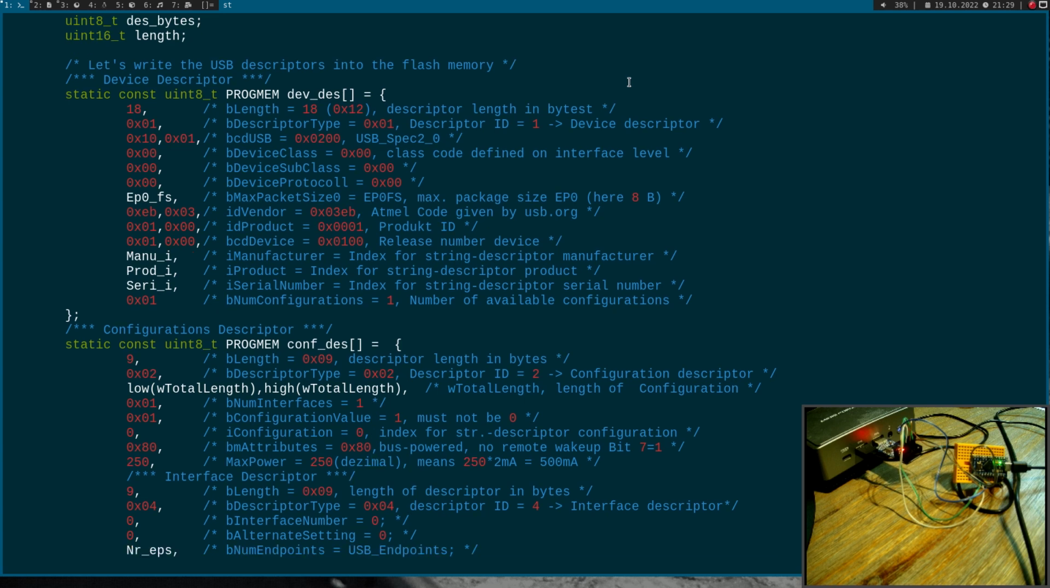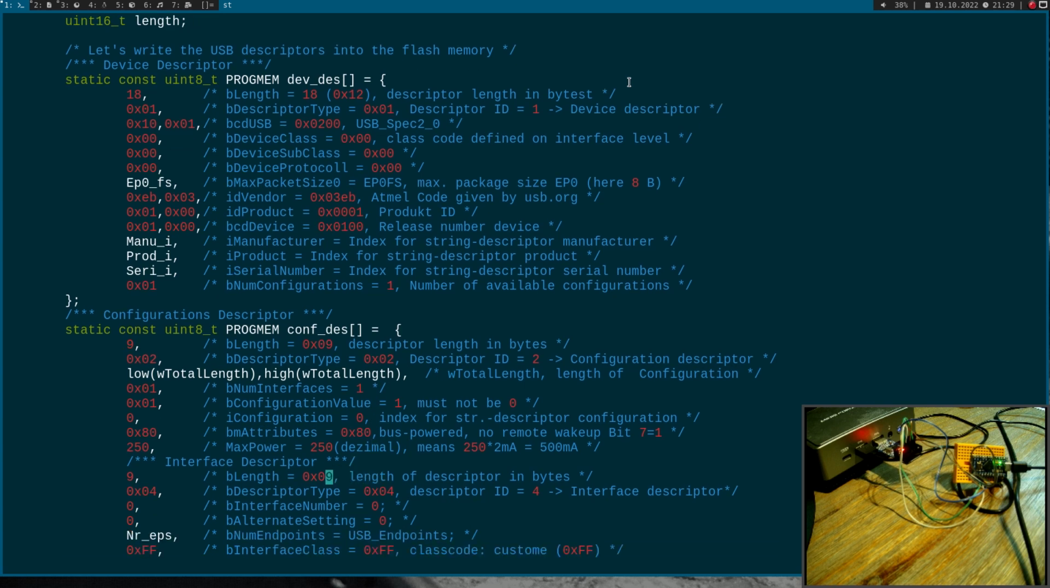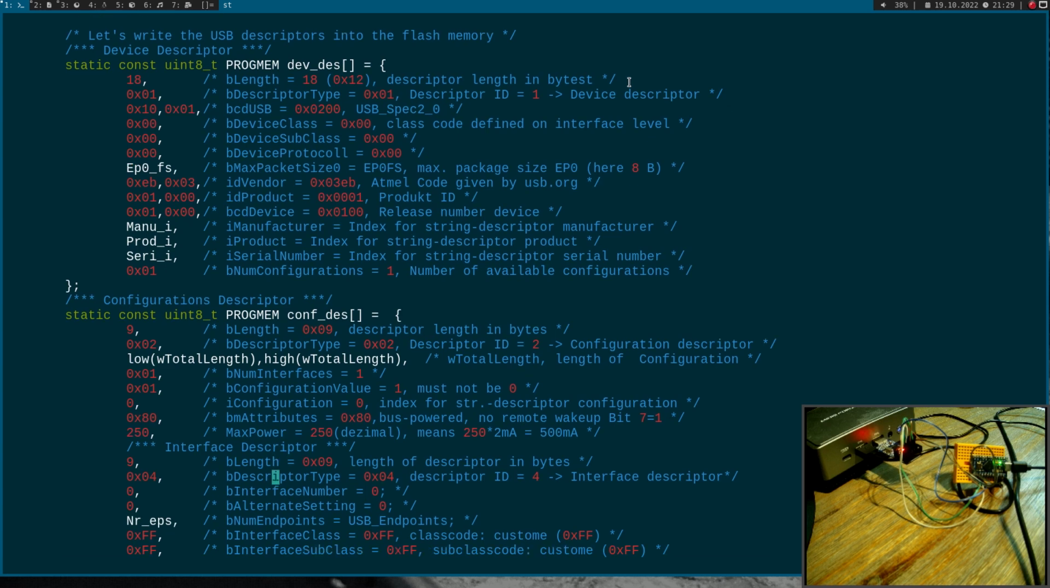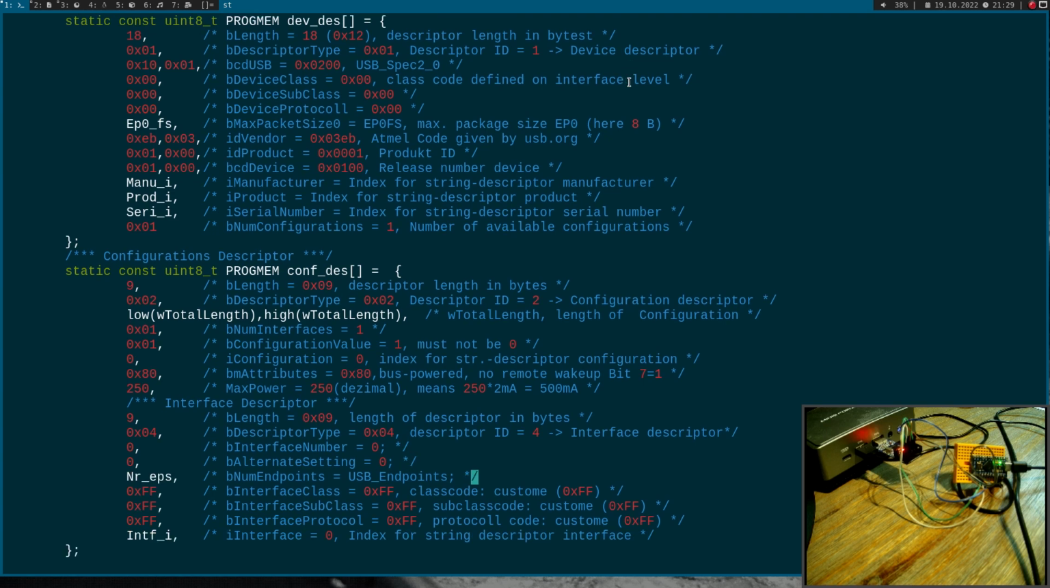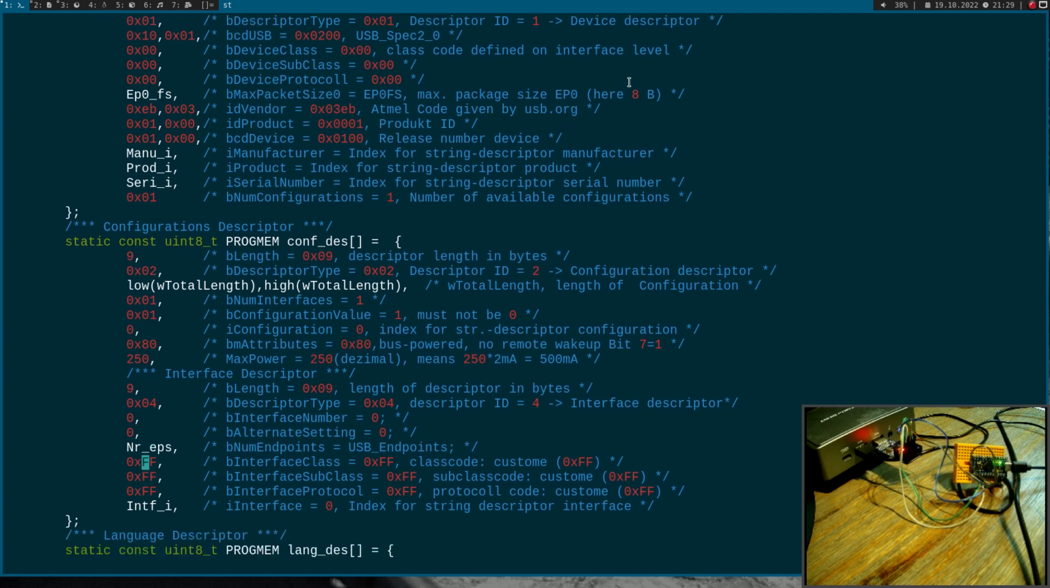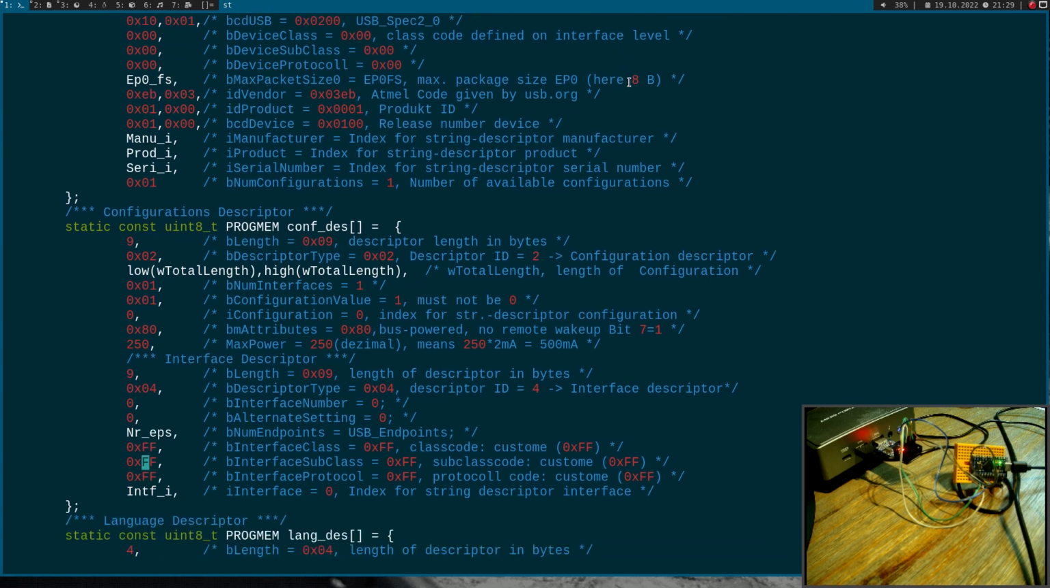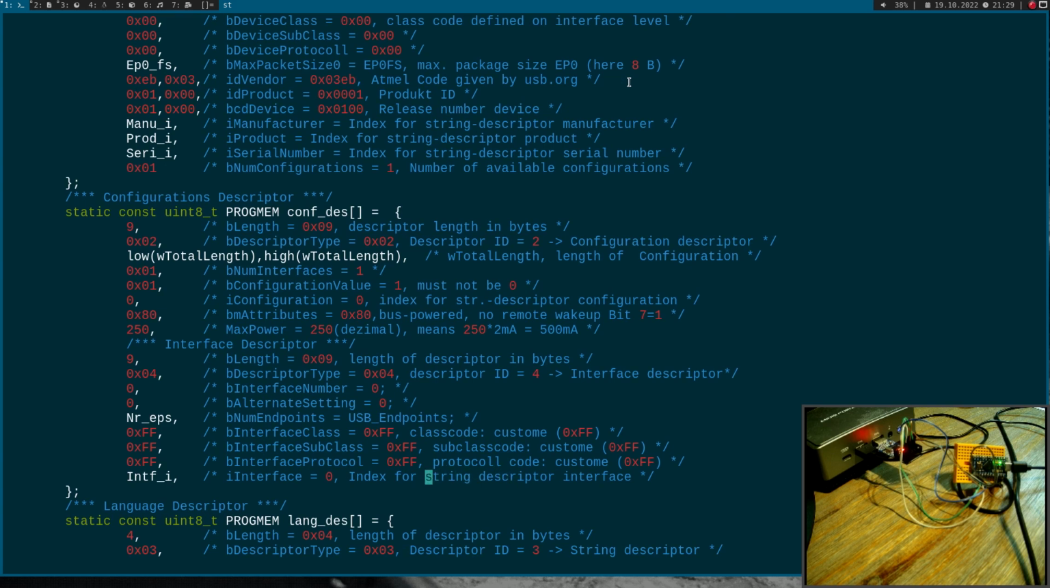Okay, then we have the interface descriptor. The length again is 9 bytes. The descriptor type is 4, so 4 stands for interface descriptor. Then the interface descriptor contains the number of endpoints, which is 0 in this case. And we have some interface class codes, which I have set to FF, which means custom interface class. And down here we have the index for the string descriptor of the interface, which is 0 here.